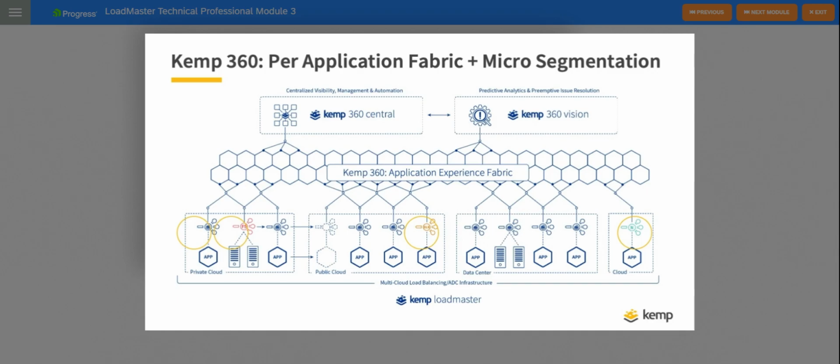KEMP 360 Central provides centralized management and analytics of KEMP load balancers, as well as analytics into third-party ADCs from F5, AWS, and Nginx. You can also see Vision at the top, providing preemptive detection and resolution of application issues before they occur. KEMP 360 Central is the management platform which allows monitoring, management, and configuration of such appliances. In the event several units or more are being deployed, this offering will enable administrators to roll out policies, push firmware, and create backups automatically from their estate of LoadMaster products.